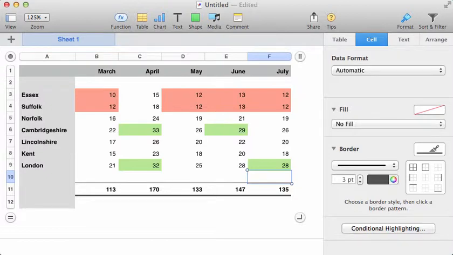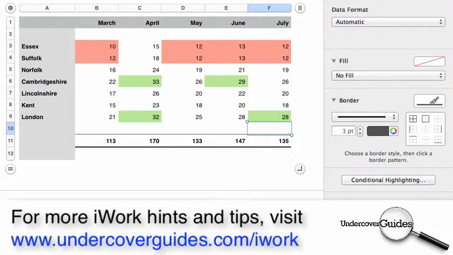So as you can see, once you set it up, you can carry on working with your spreadsheet, and Numbers will work on the formatting on your behalf without you having to think about it yourself.